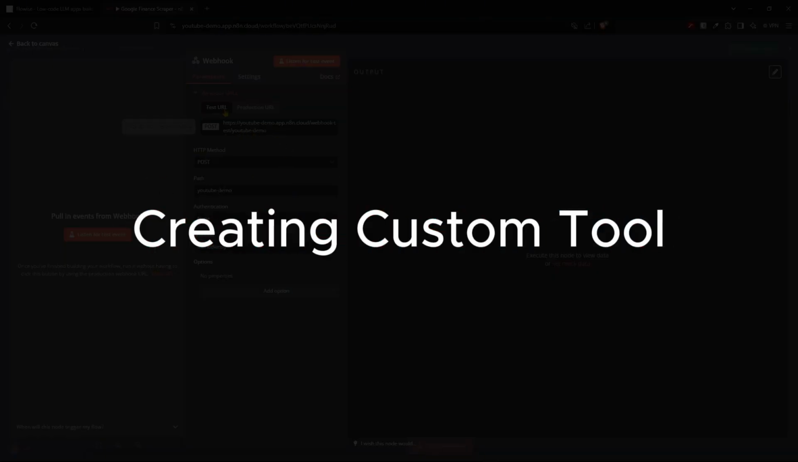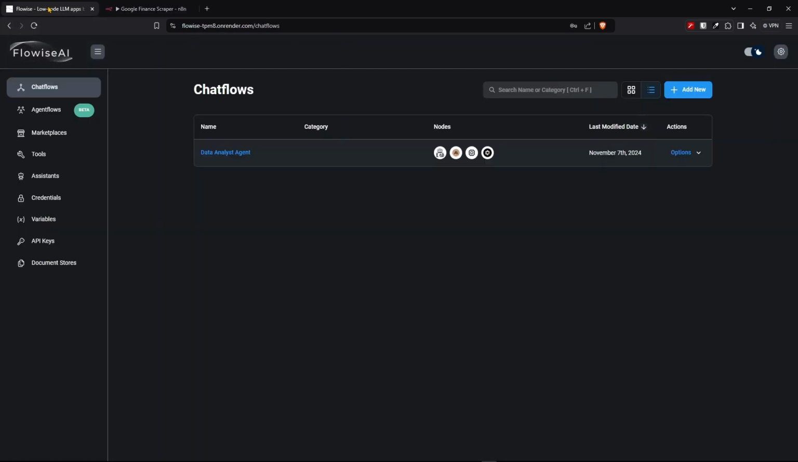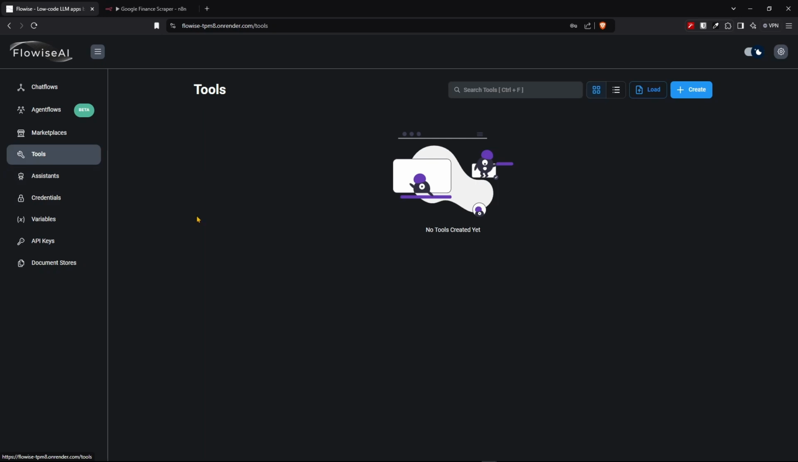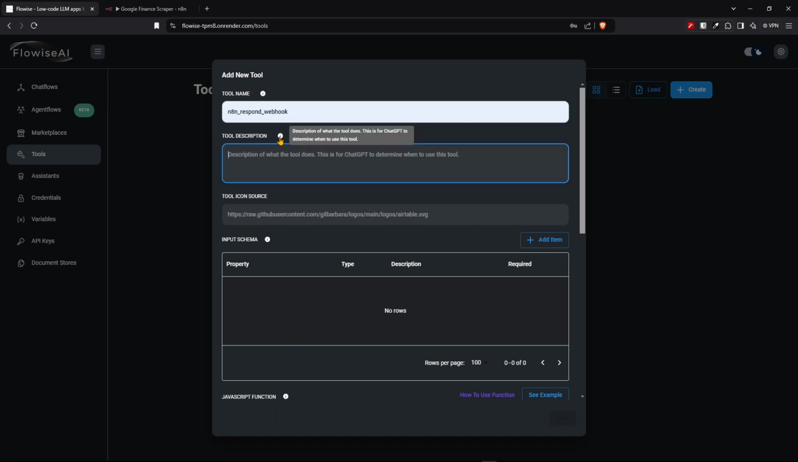Now, in order to connect our Flowise agent to our n8n scraper automation using this webhook trigger we created, let's head back to Flowise. In Flowise, let's go to the Tools menu. Here we can create a new tool. Let's click Create and let's give our tool a name like n8n Respond Webhook. Then let's add a description for the tool. Note that this description is very important for the AI chat model to recognize what this tool is all about and enable it to call the tool properly.